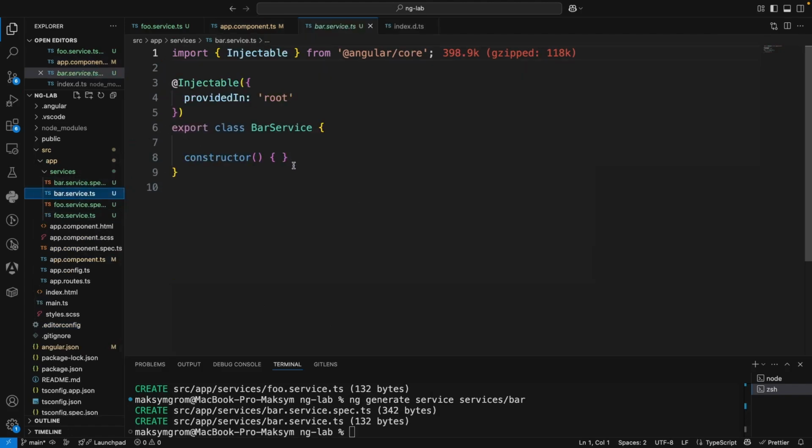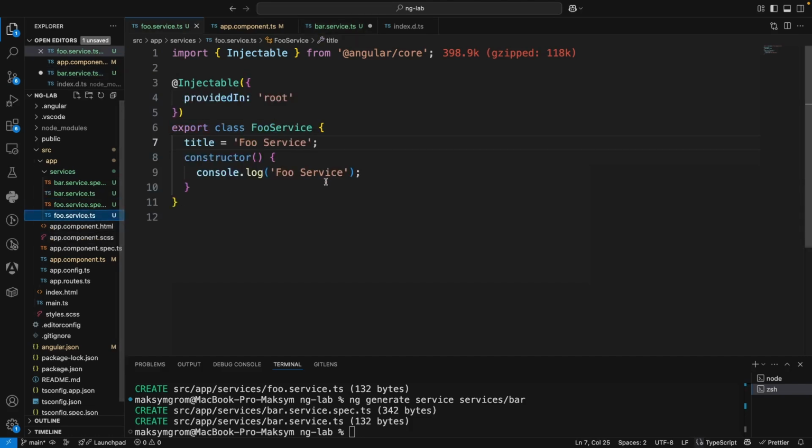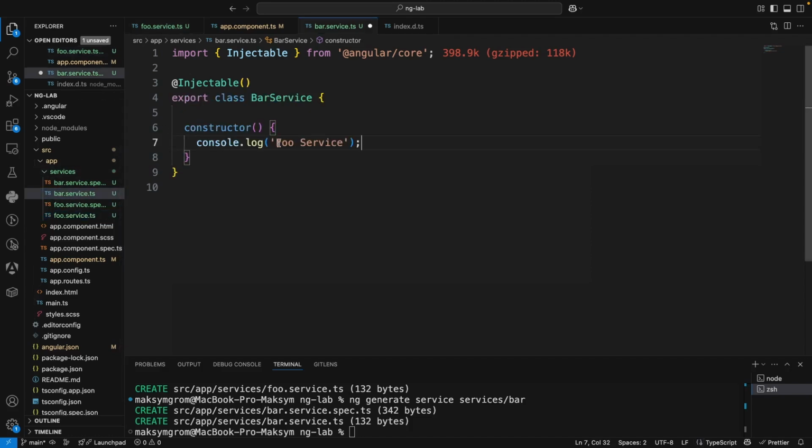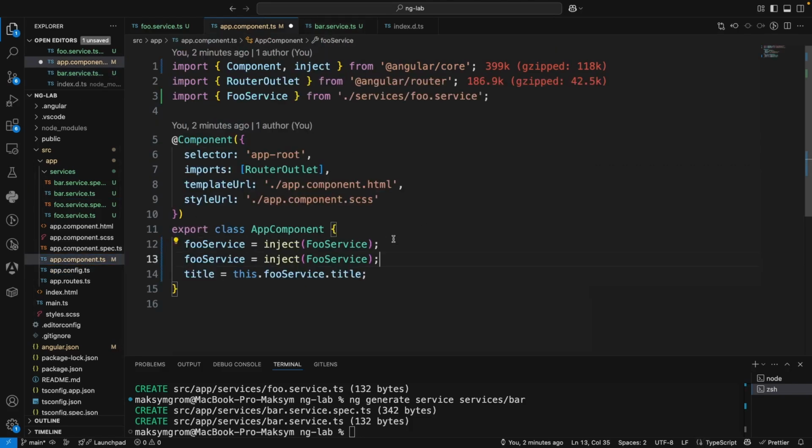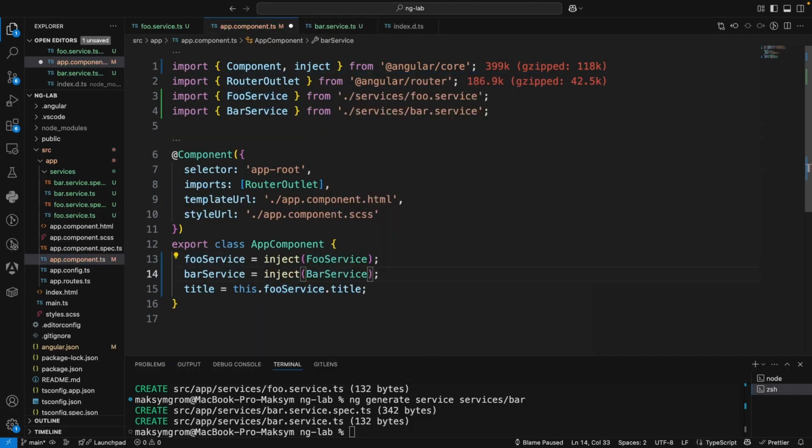Now I want to check what will happen if I leave Injectable empty. I'm going to put console log into the constructor as well as we did for full service. Based on our understanding, Angular should throw an error. So let's try inject bar service into app component. So that's all, let's check.